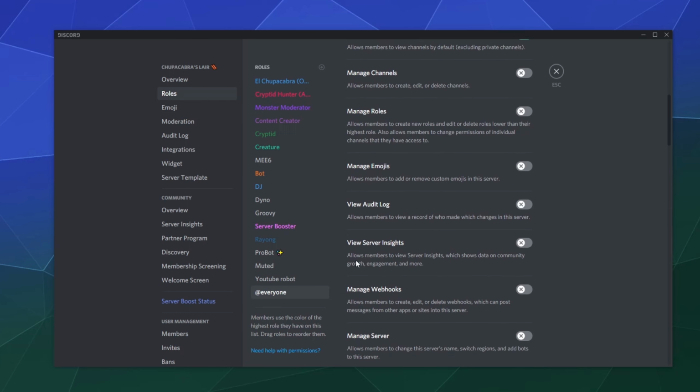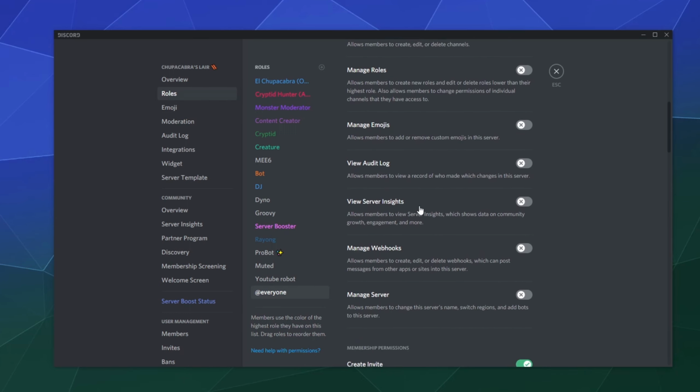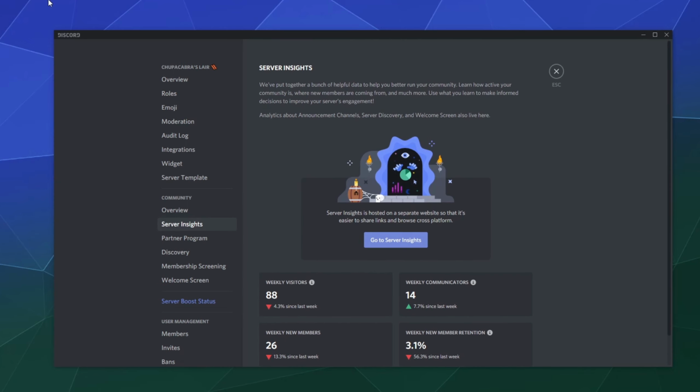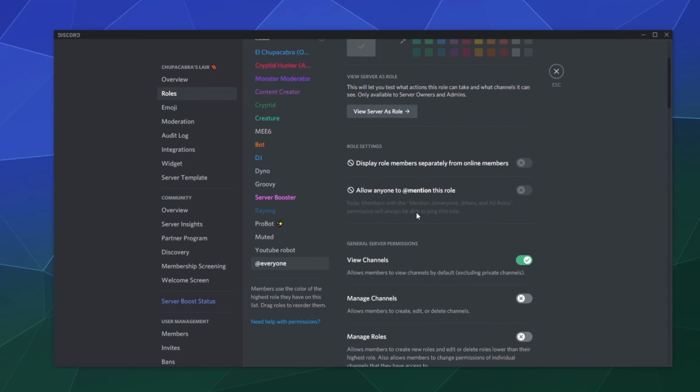Managing audit log, view server insights. So server insights is over here. It tells you what your traffic is on your server and what's going on. So seeing that would allow people to see what's going on in their server insights.